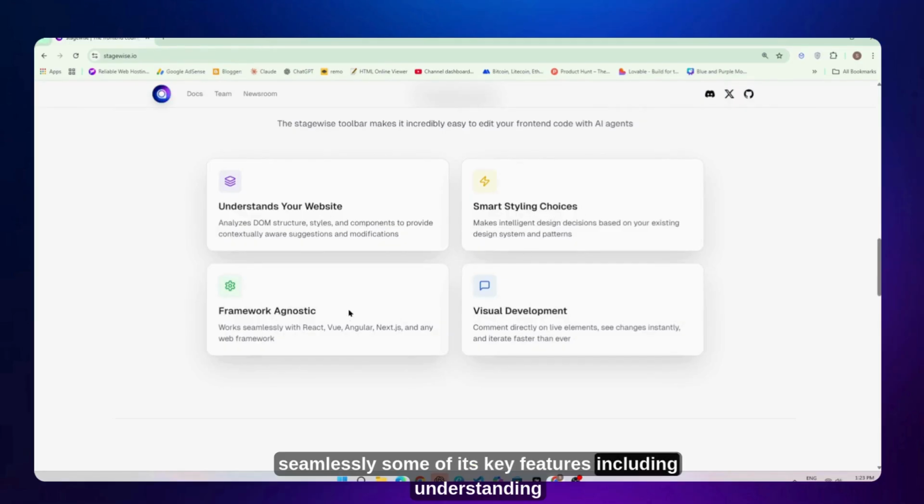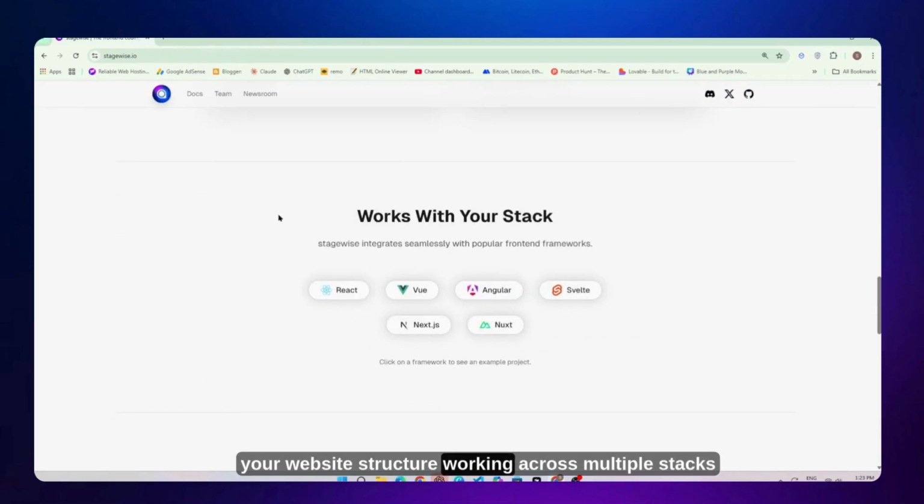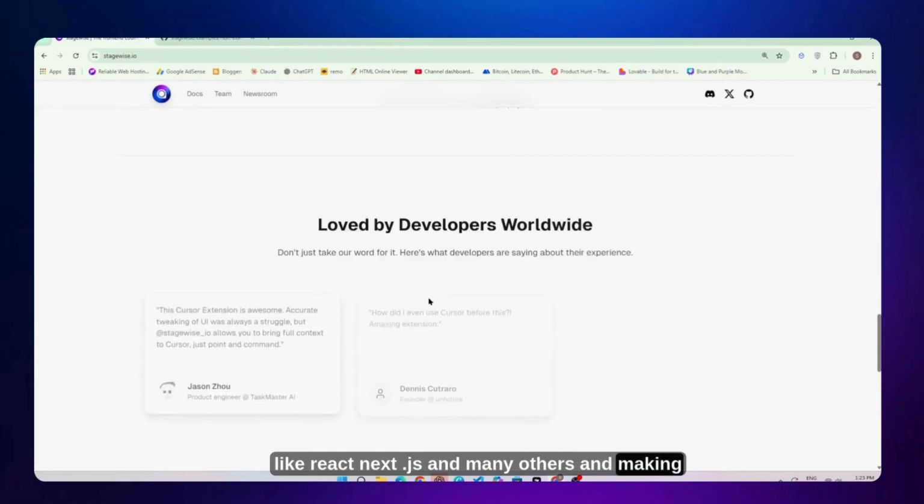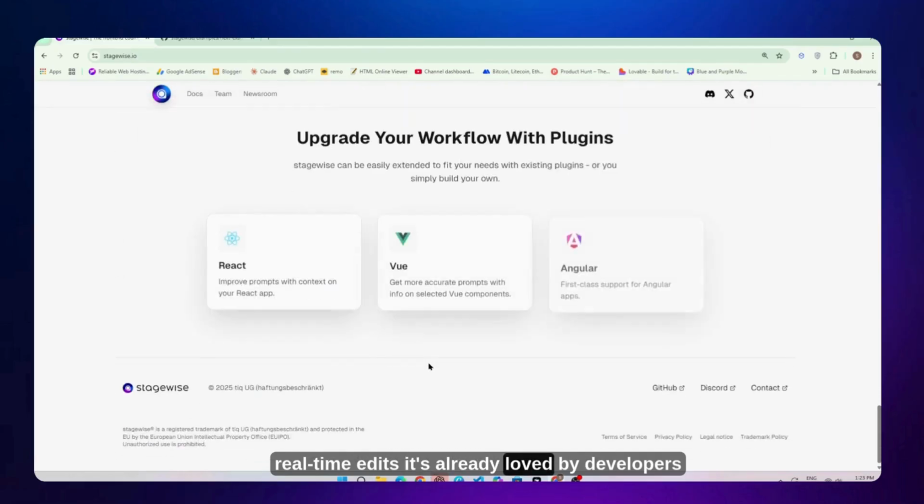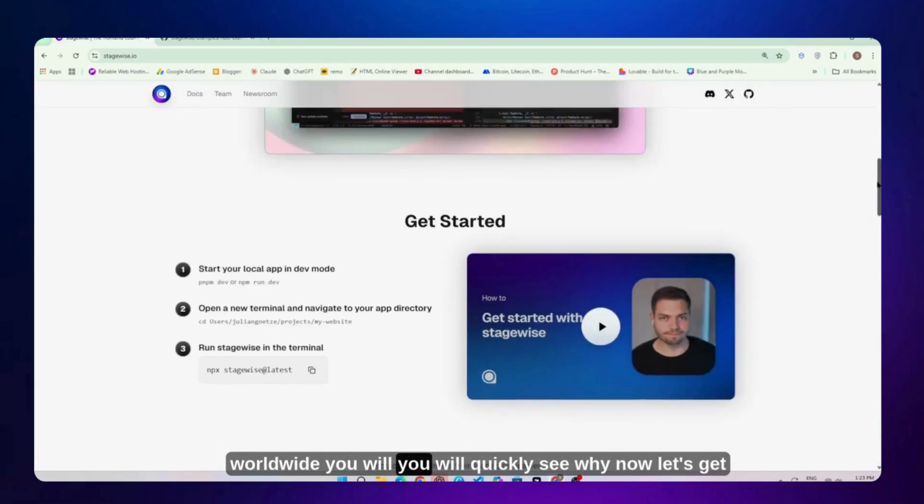Some of its key features include understanding your website structure, working across multiple stacks like React, Next.js, and many others, and making real-time edits. It's already loved by developers worldwide. You will quickly see why.